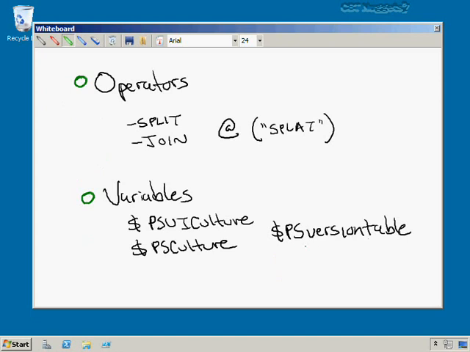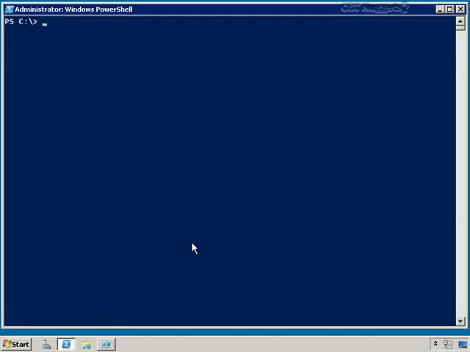Also, in conjunction with PSVersionTable, I'm going to remind you about the #requires functionality, which has existed since version 1, but now that we've got two versions of PowerShell out there, actually becomes important. First up is the split operator.